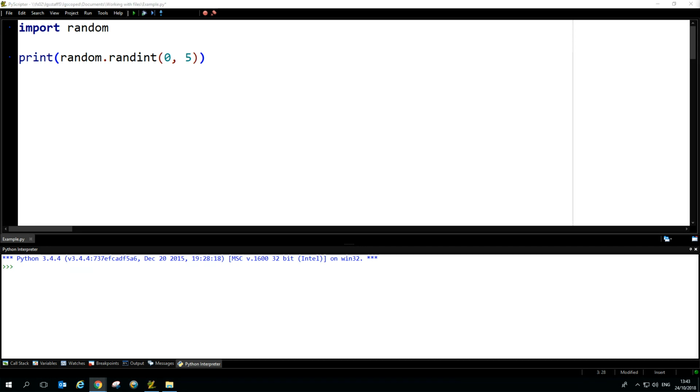So one of them is random. If I import random, it gives me a load of features. If I do random dot, you can see a load of the things that I can use that are included. It's really useful when you want to do pseudo random stuff.